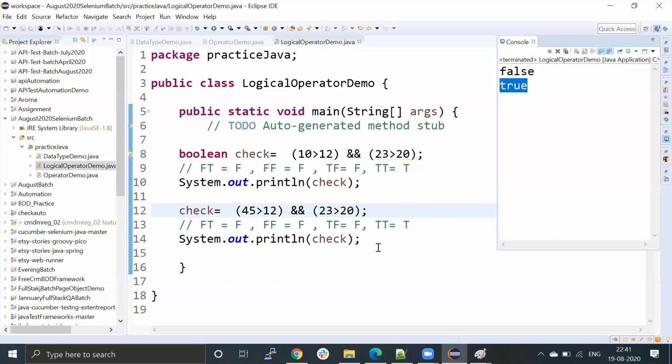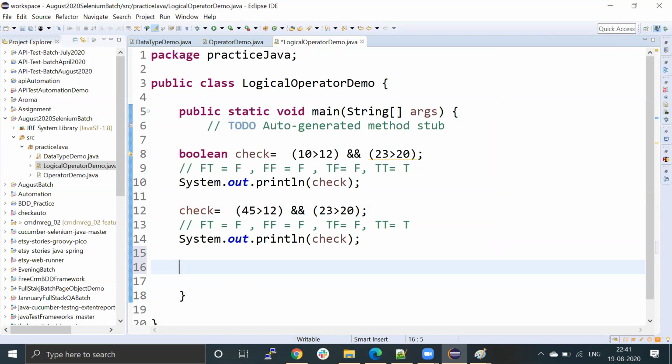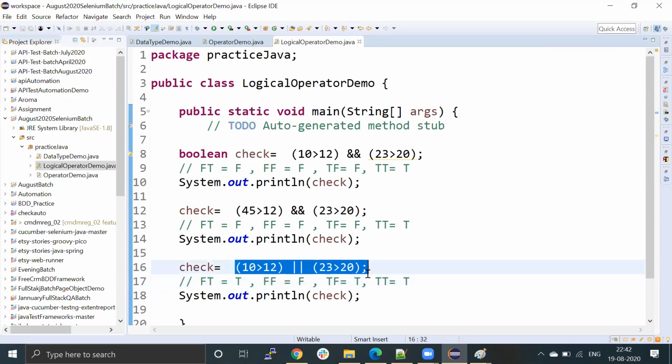In the same way, we have OR operators. The OR operator sign is two times pipe. If I write two pipes here, then false true will be true, false false will be false, true false will also be true, and true true will also be true. So at least one, if it is true, then the final answer is true. It's like this for the OR operators.